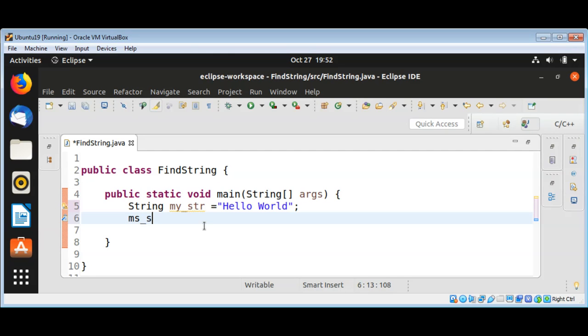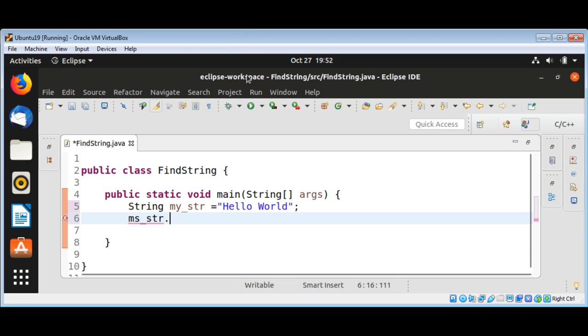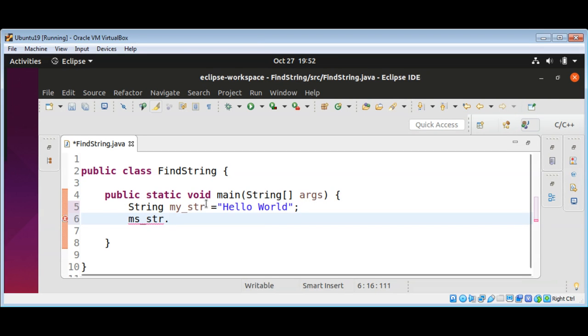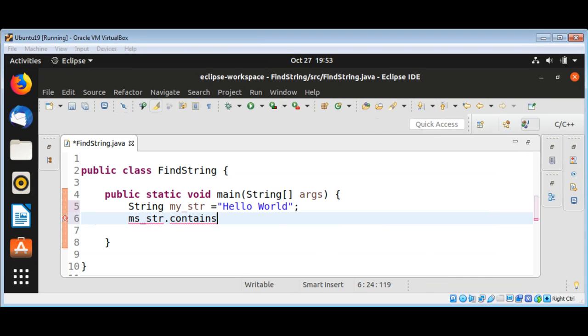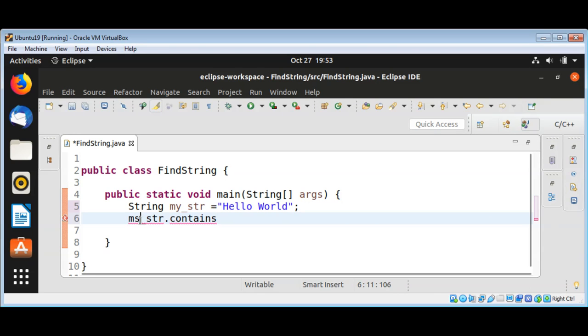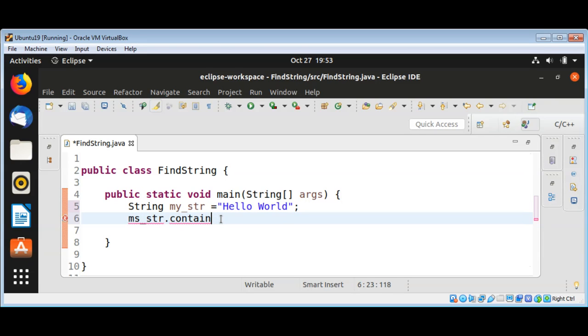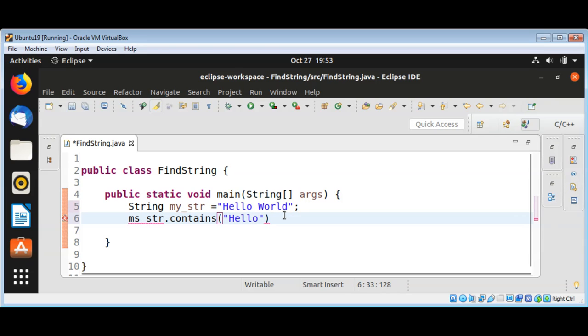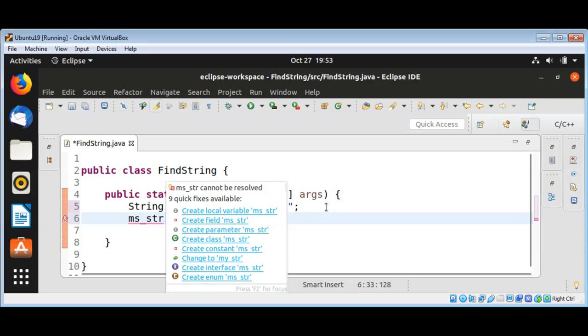My str function contains, and this function takes a string that we want to find, and I will pass hello, and I can print the return value if it's true or false.